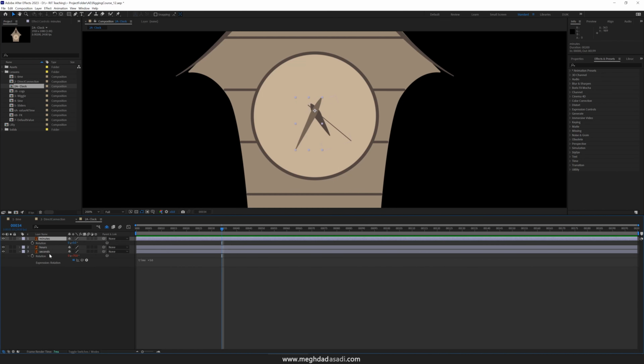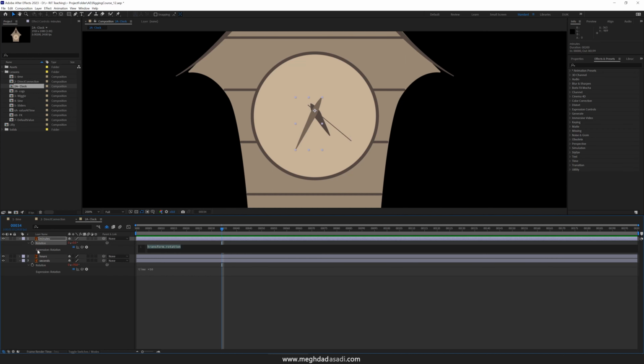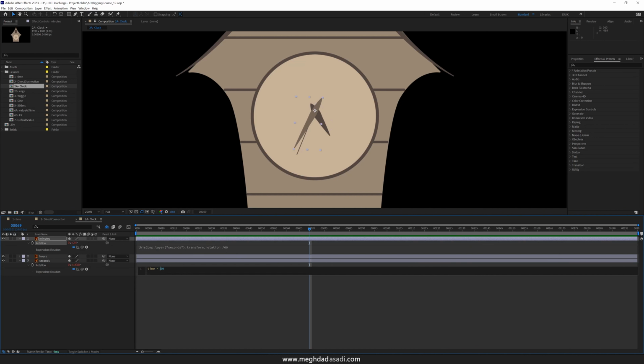So whatever rotation I have on the seconds, I can divide it by 60 and I can plug it into the minutes. So in this case, I'm going to read the rotation of the seconds and then divide it by 60. And now I'm getting this result. So the seconds hand is rotating and it's causing the minutes hand to rotate more realistically. So I'm going to speed up the rotation of the seconds. And now you can see that the minutes hand is rotating with it.